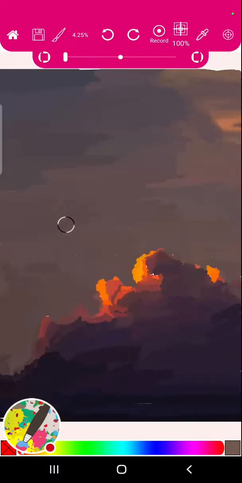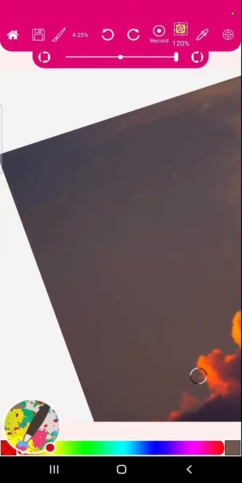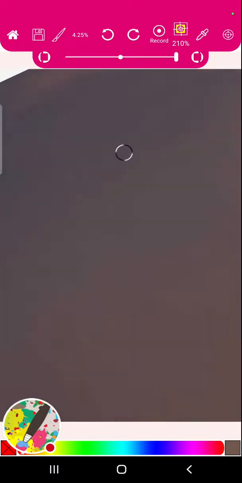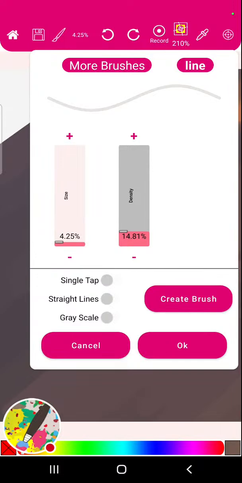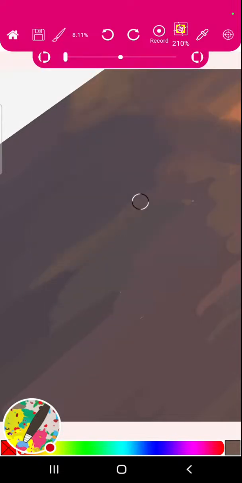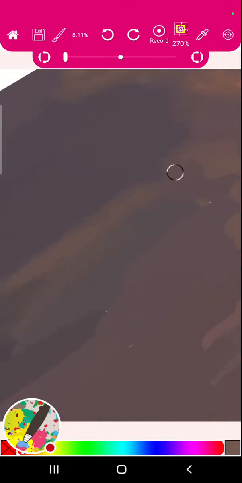And let's see what that looks like. It's a bit better, isn't it? It will get better as you do more of it. And then I'm going to pick a bigger brush size. Okay, so this is where you're going to really get an appreciation.